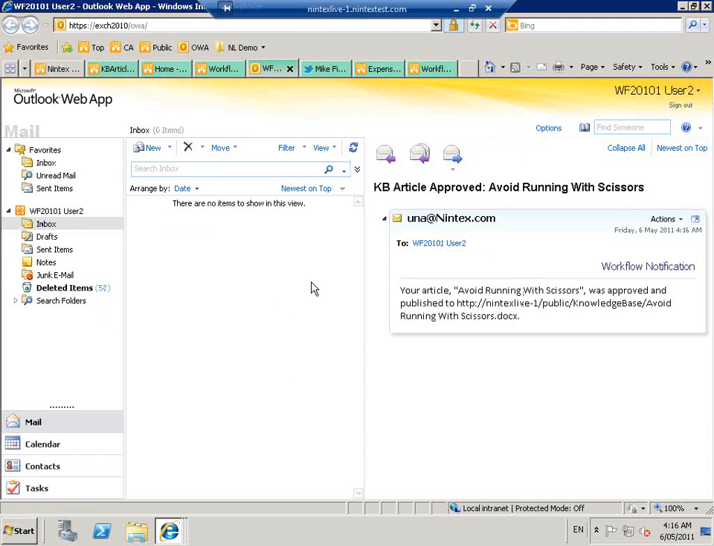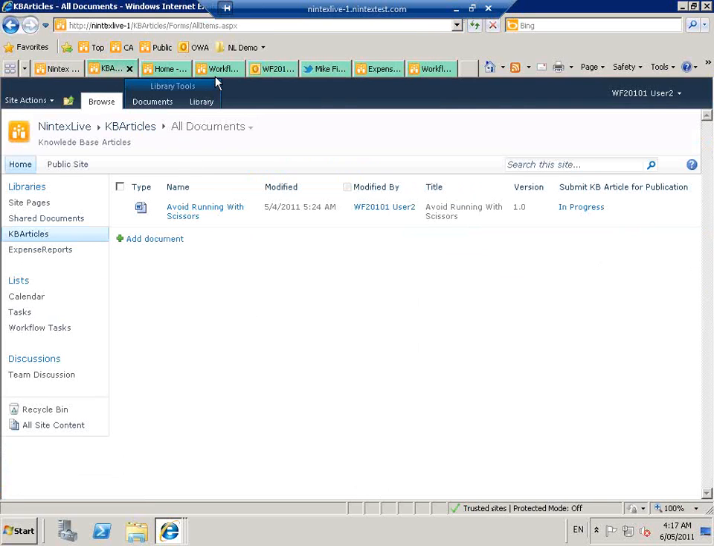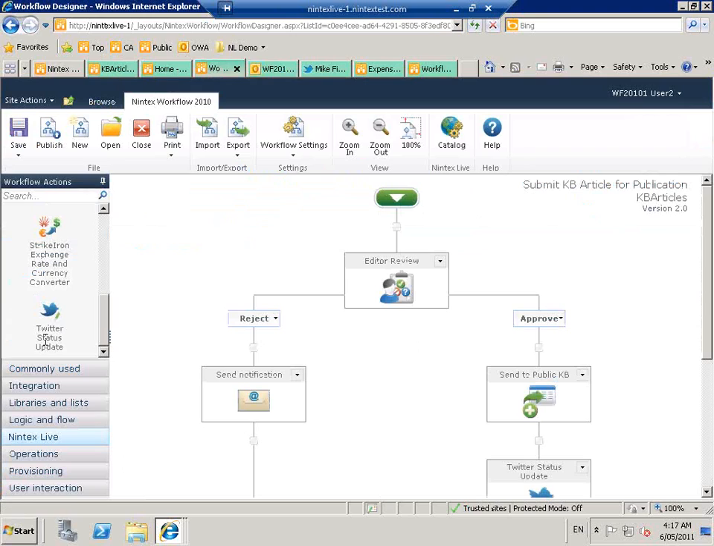Now, you're probably asking yourself, where did this workflow get this little thing that says Twitter status update? Did we just start adding a whole bunch of binary objects down into a SharePoint environment? The answer is no. The environment looks a little bit like this. Notice how, in my design surface, there's something here called Nintex Live.